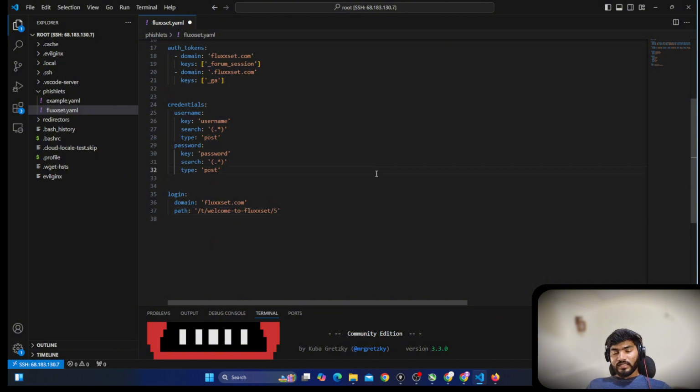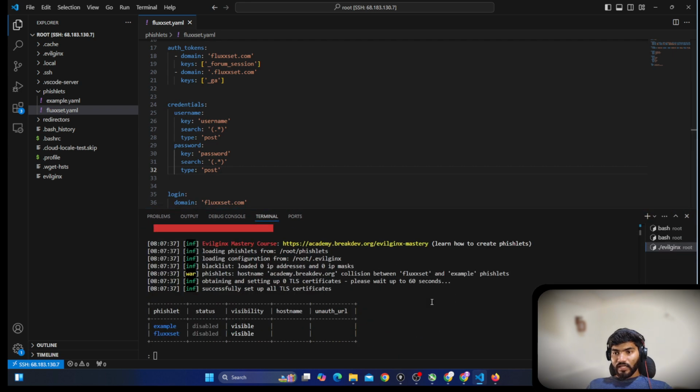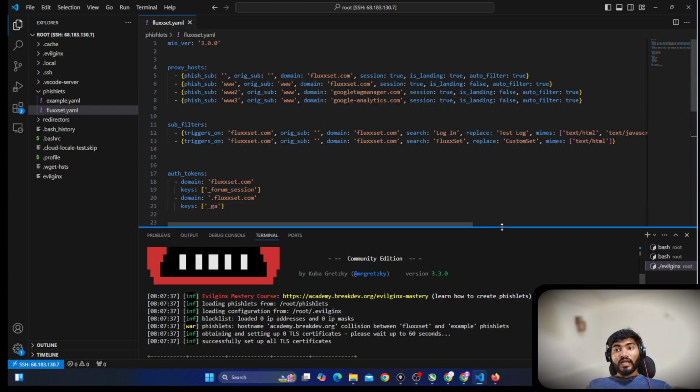So let's do one thing. Let's save this particular Phishlet using Control S and open our terminal. In my case, the terminal is already there. And one more thing we forgot. We are creating the Phishlet for FluxxSet.com, so it might be possible that somewhere in the website FluxxSet.com is hard coded.